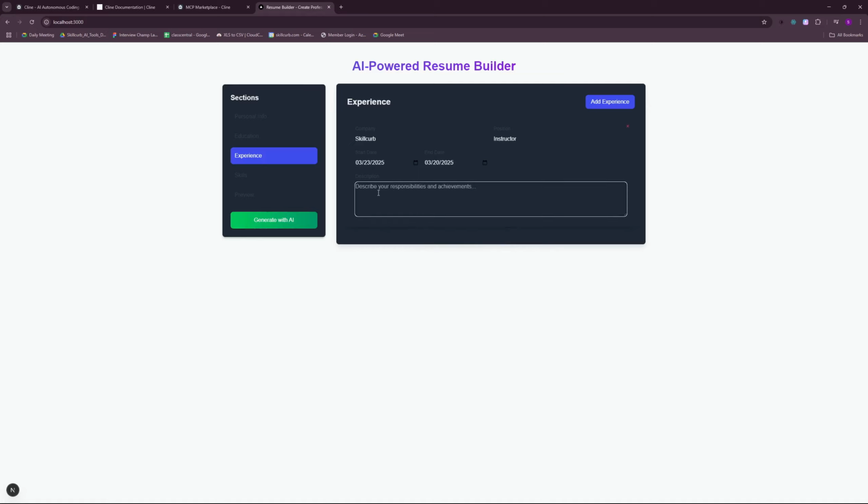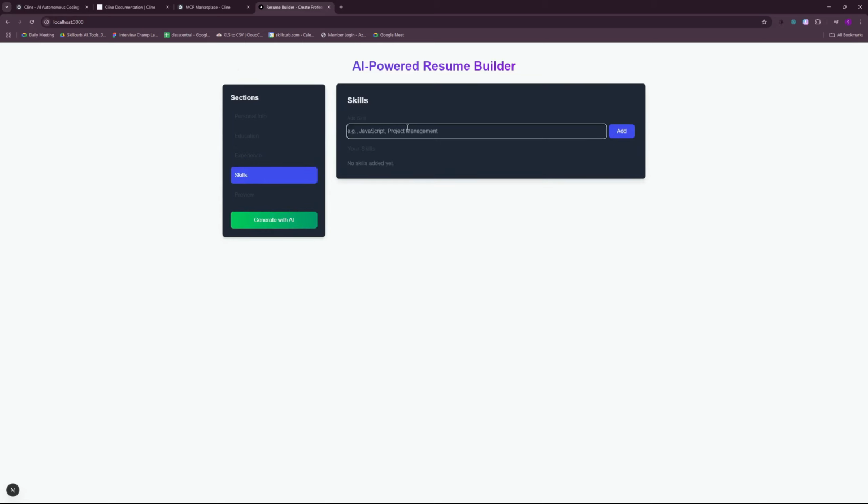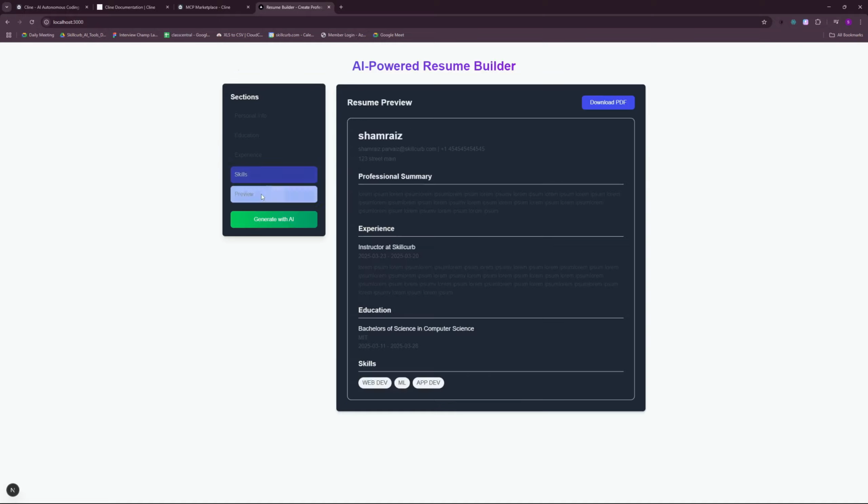There you go. Now here I can describe what I do, but let's just quickly add some random dummy data. As for skills, I'm just going to say web dev and that's it. Let's add that. Next is going to be ML and next is app dev. I'm just going to add that. So I think 3 skills are more than enough, and I can click on this small X here to remove these skills. Pretty cool. Next is preview.